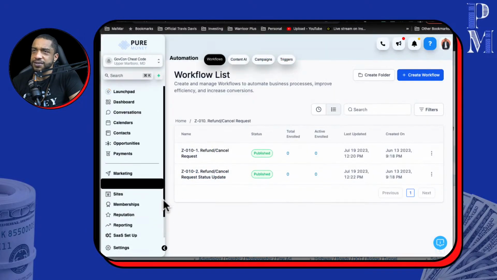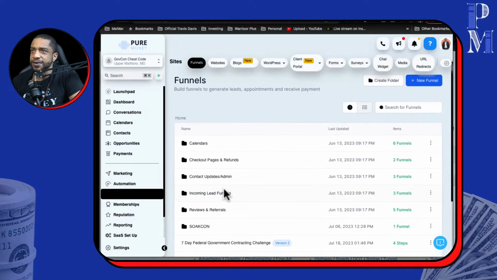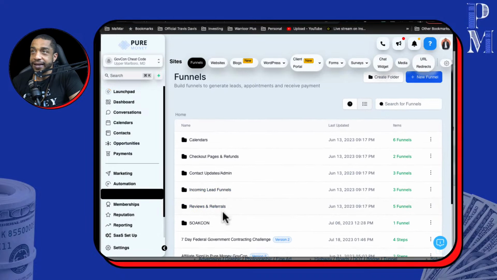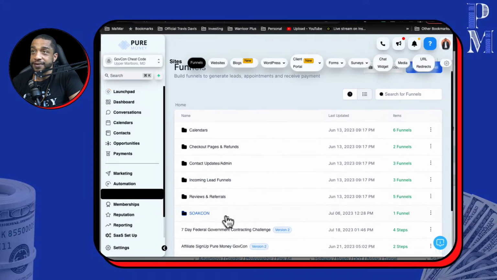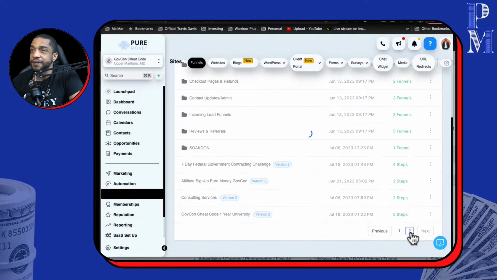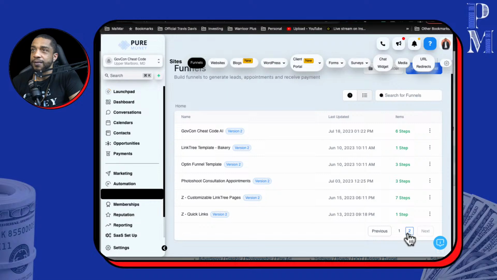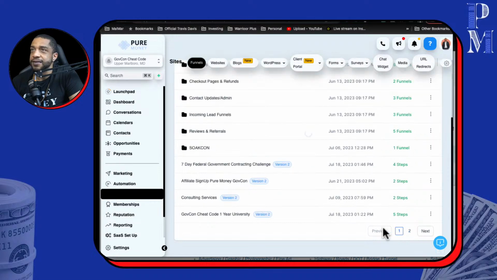If somebody sends you a message on the platform and says, hey, we need a refund, all you're going to do is come to your link for refunds that we've already developed for you. Where is my refunds?